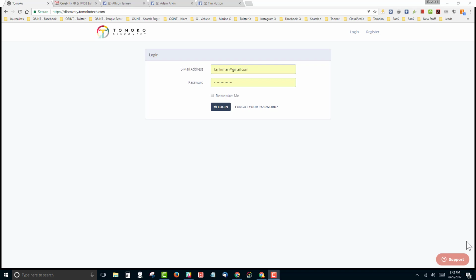Today I'm going to give you a walkthrough from the beginning to the end of Tomoko Discovery. So we're going to start off with going to the dashboard. You go there by going to discovery.tomokotech.com, and I mark this here. We're putting our username in there, our password, click login.